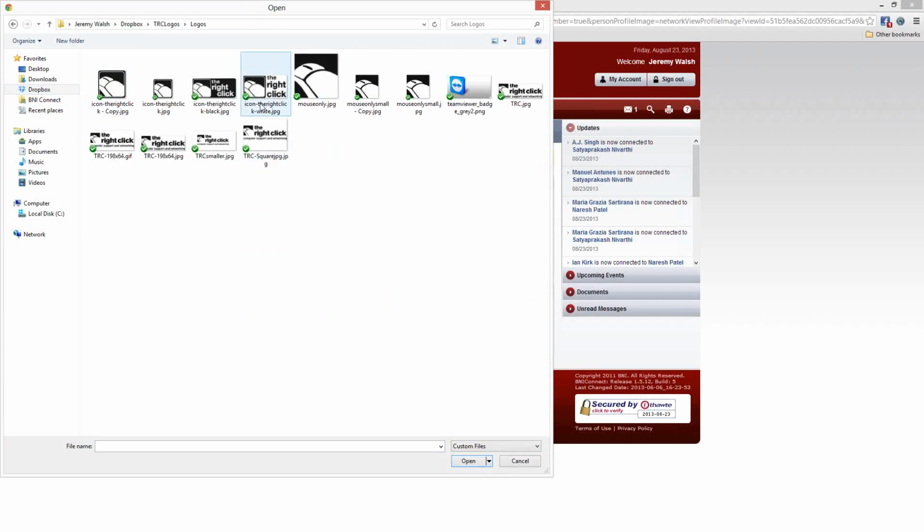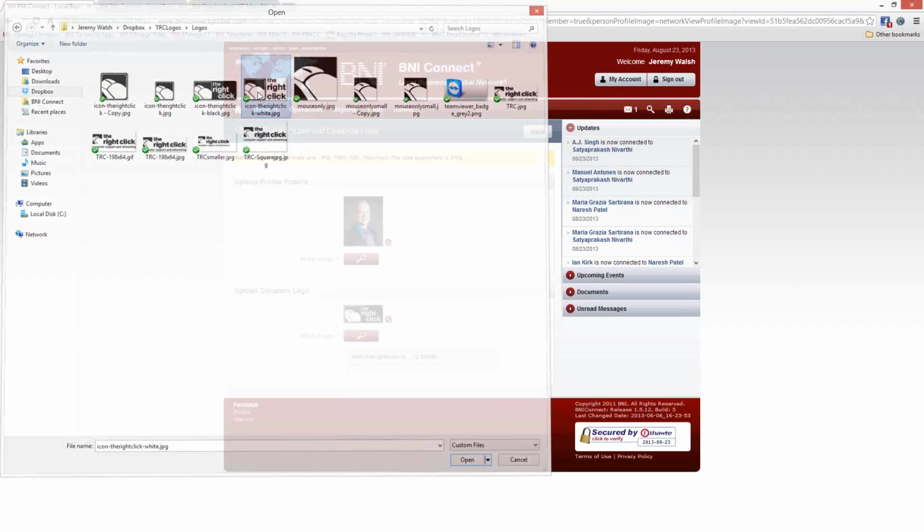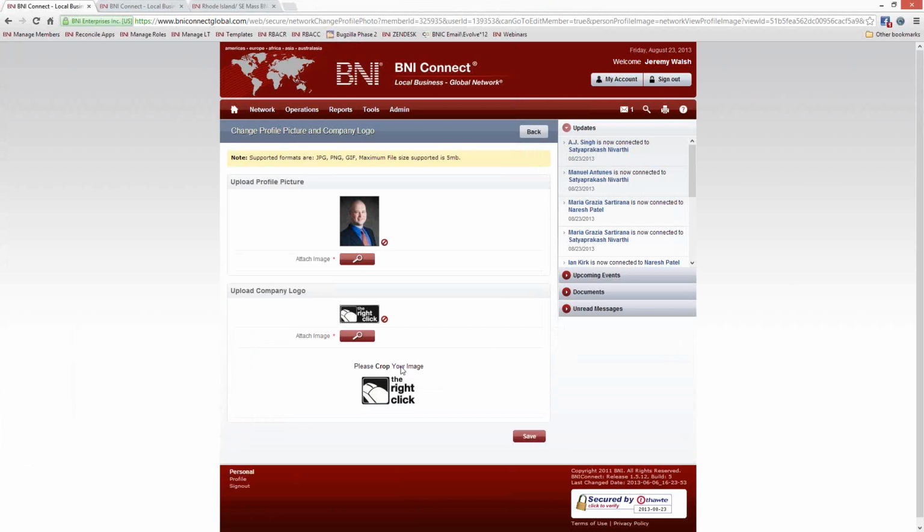So let's say that I'd like to use this whitish logo instead. You can also crop your image if you only want a certain piece of it showing. And click Save.